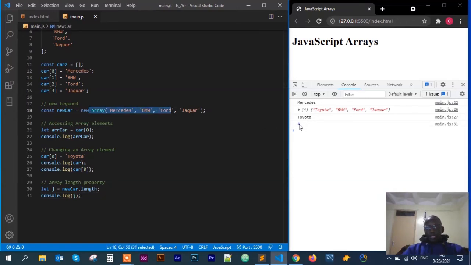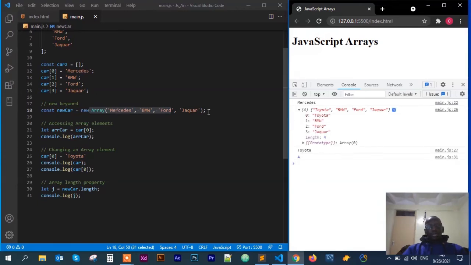So guys, you can see that we have 4. Remember, these are 0, 1, 2, 3. So we have 4. So the same here on this other array, which is array car, which had a length. You can see the length part here shows 4. Now if you go further and get that length, you get again 4.